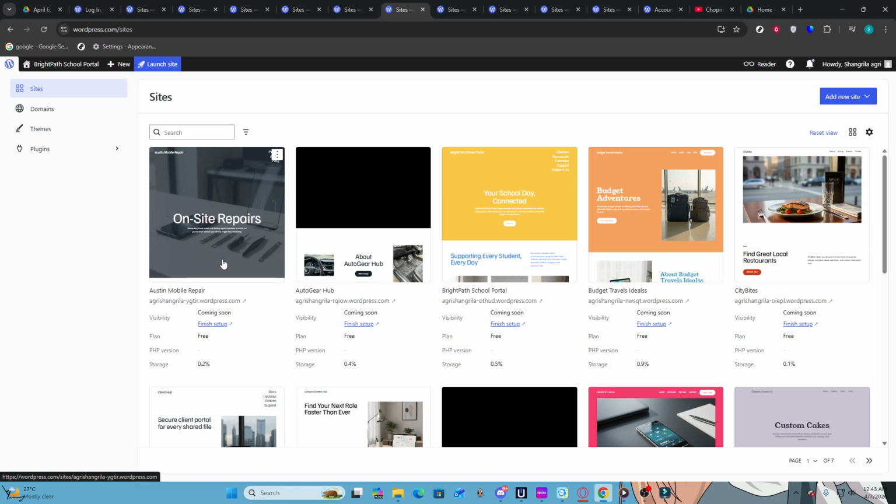Open your web browser and enter the URL for WordPress.com. Once the page loads, look for the option labeled Sites. This is typically located in the main menu at the top of the page. After selecting Sites, you will be directed to a new screen where all your existing sites are listed.